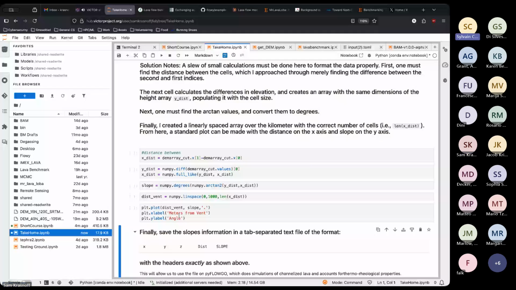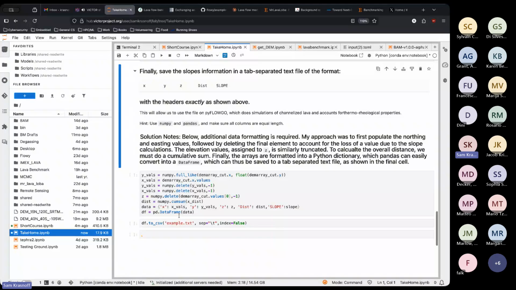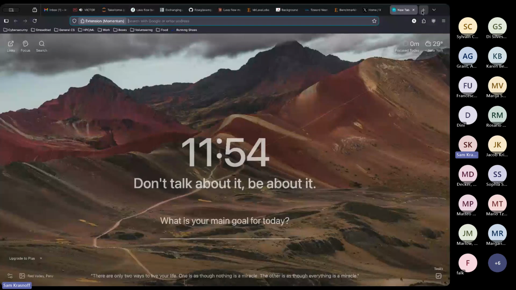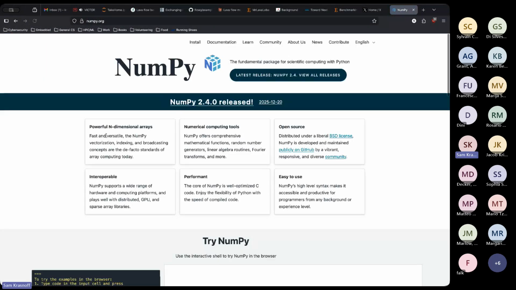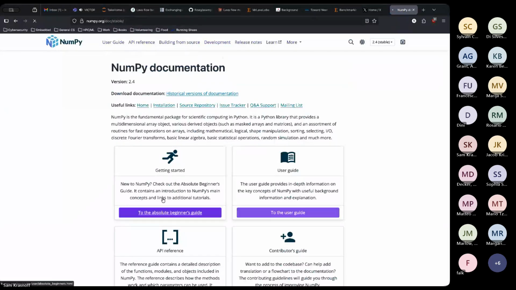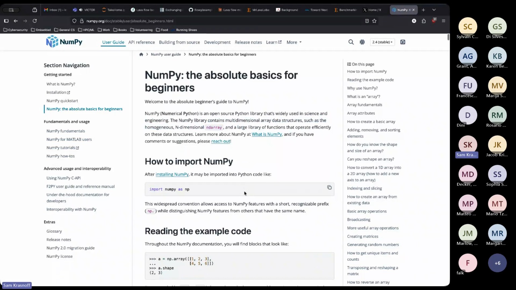So can you just explain a little bit what NumPy and Pandas are? NumPy and Pandas are two libraries for working with multidimensional data. So if I go, let's see. Multidimensional array structures. Yeah, so it's all for this. You can get the shape.